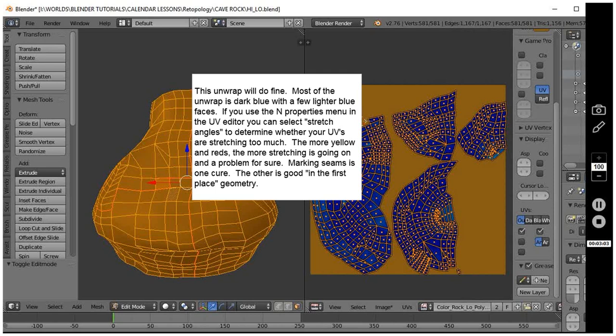Most of the unwrap is dark blue with a few lighter blue faces. If you use the Properties menu in the UV Editor, you can select stretch angles to determine whether your UVs are stretching too much. The more yellow and reds, the more stretching is going on and a problem for sure. Marking seams is one cure. The other is good geometry in the first place.